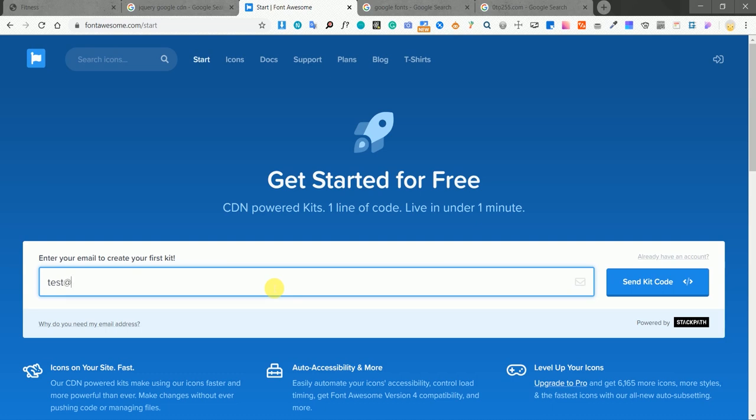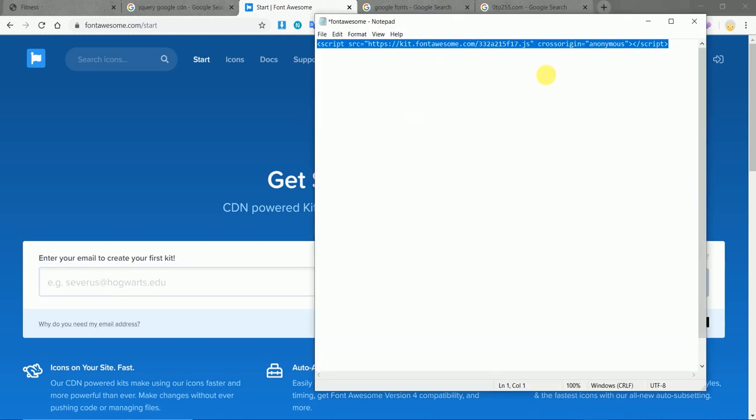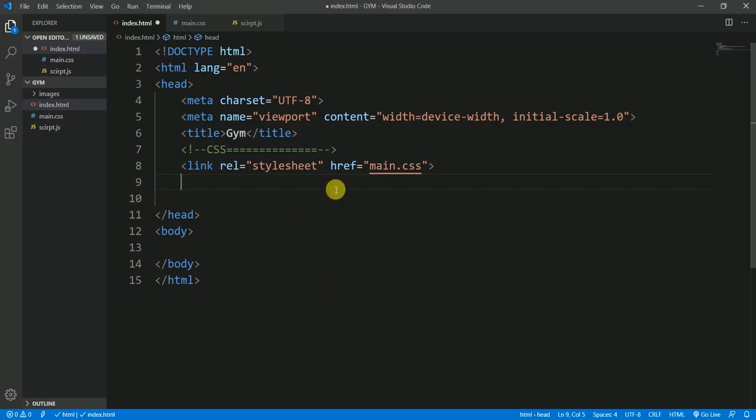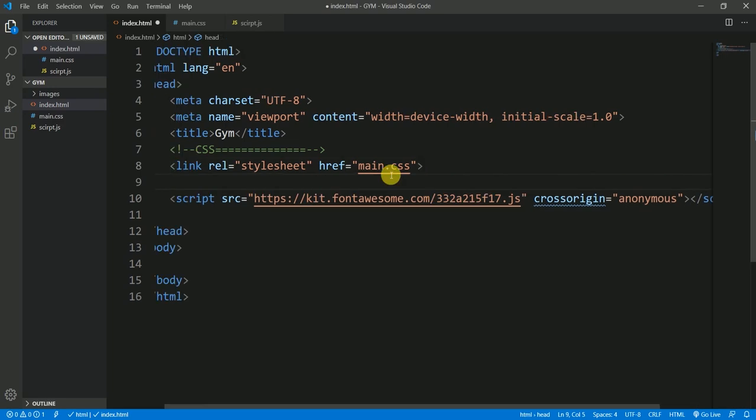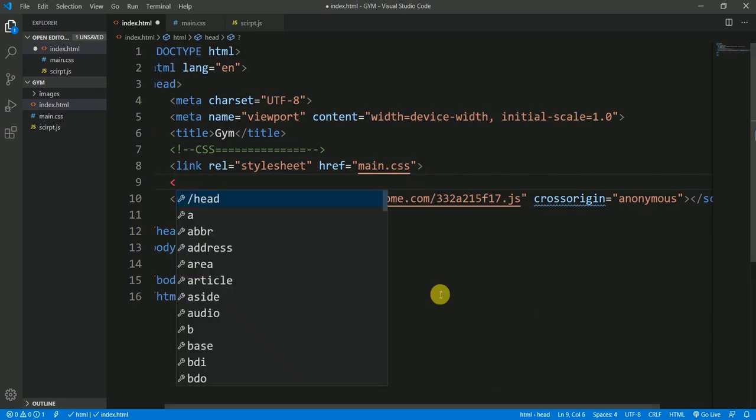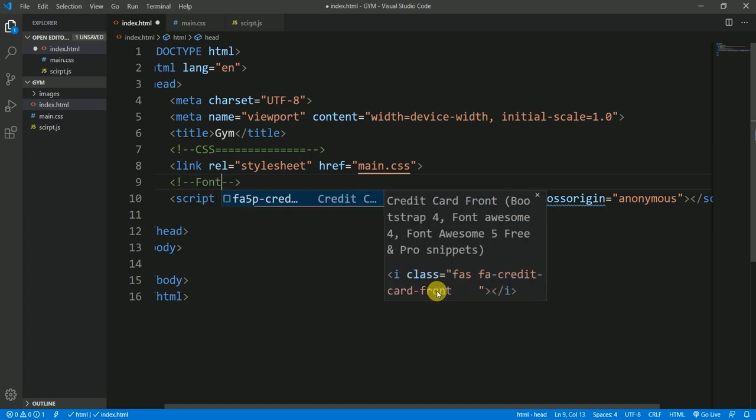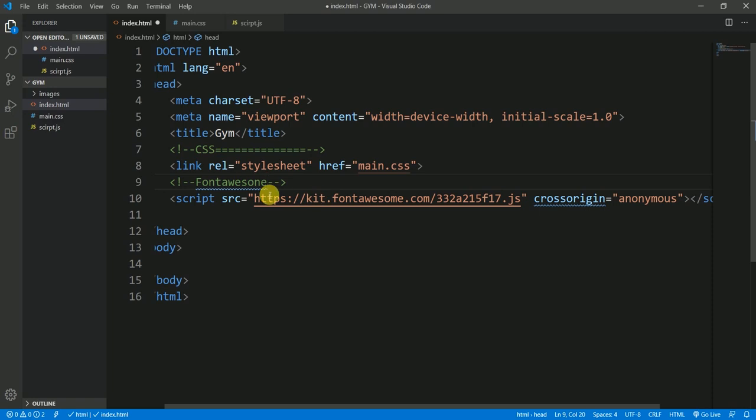at something, whatever. When you add your email address, you can get this Send Kit Code, and you can click on this Send Kit Code. They will send you the instructions in your email, and you can follow those instructions. Then you will get a code like this. I have saved this code already, so I'm just copying it and pasting it here, and here I just want to say Font Awesome.